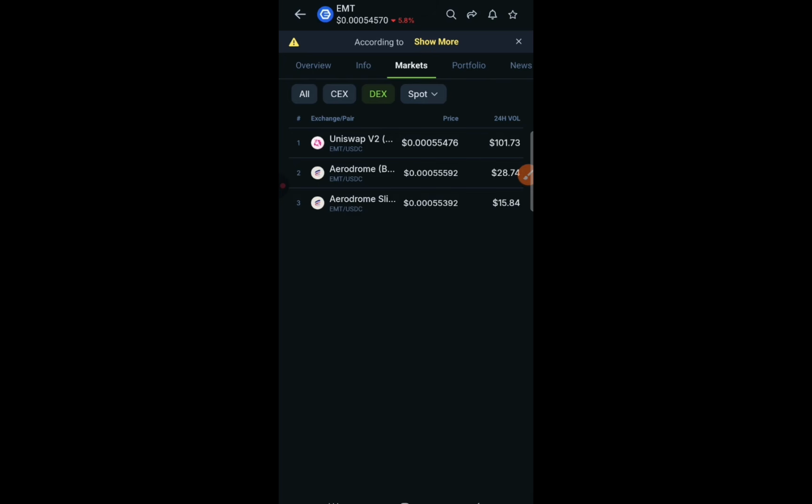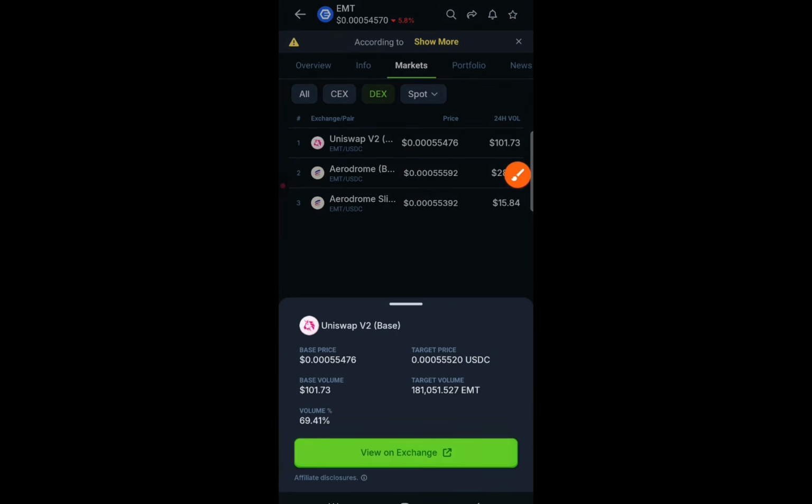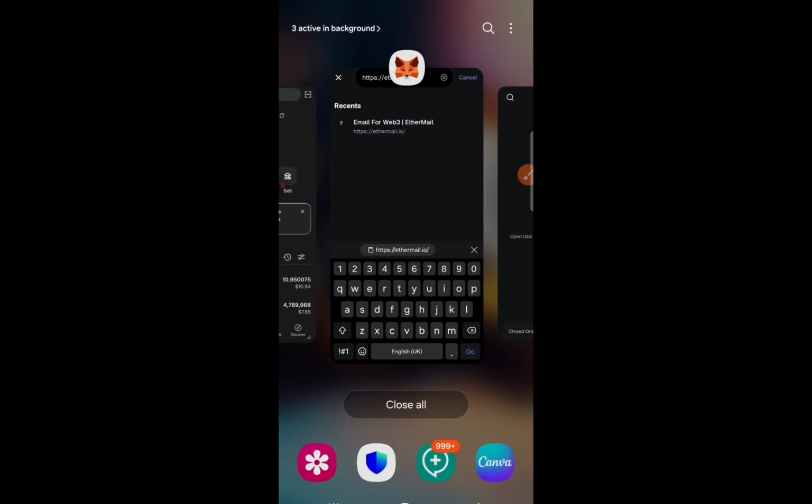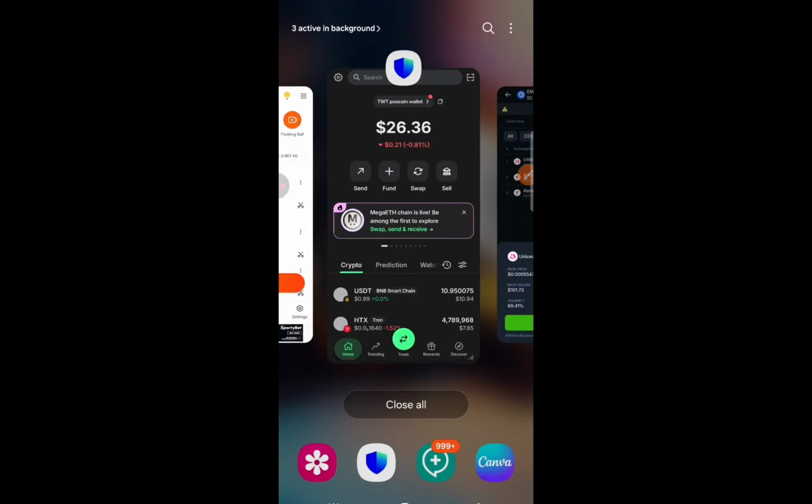I want to buy it on Uniswap because, looking at these three decentralized exchanges and the pair 24-hour volume, the one on Uniswap has the highest compared to the other two. So I'll go for Uniswap. I'll click on this Uniswap link and click visit exchange. It will open on your normal browser, Chrome or any browser. Then copy the link and go straight to your Trust Wallet, where you want to buy the coin.